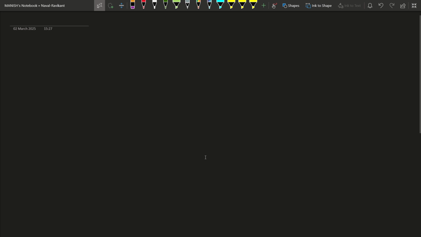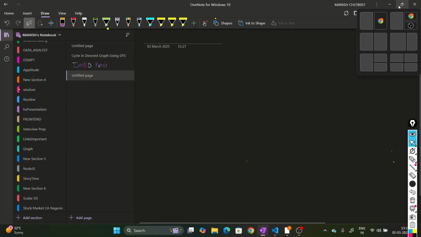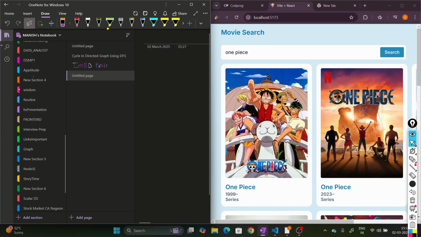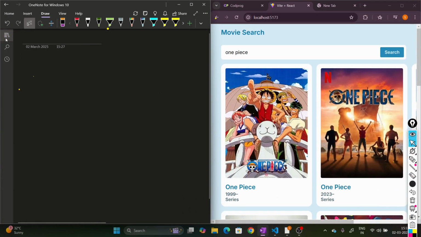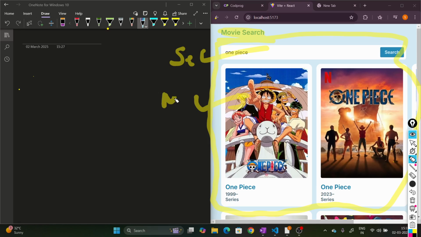So see, this is our movie search, right? And with the movie search you have this page, and this page contains two things. One thing is search and then the movie list, right? So the structure will be like this.